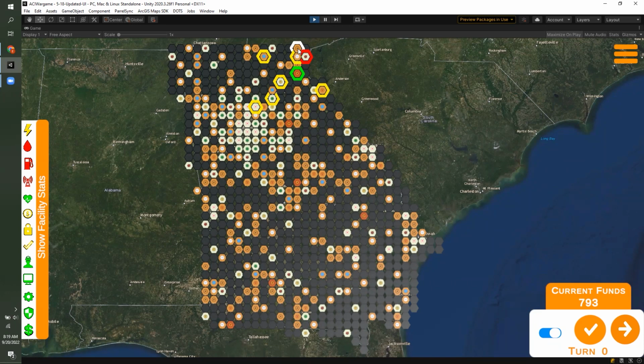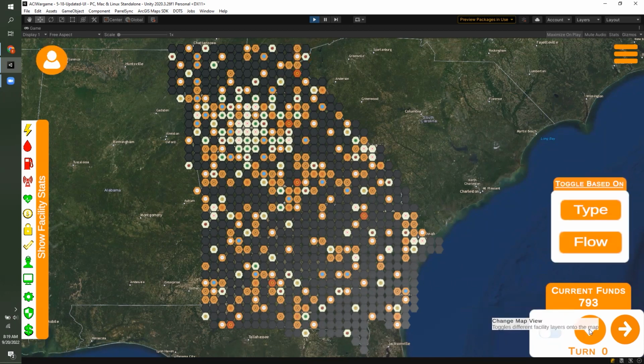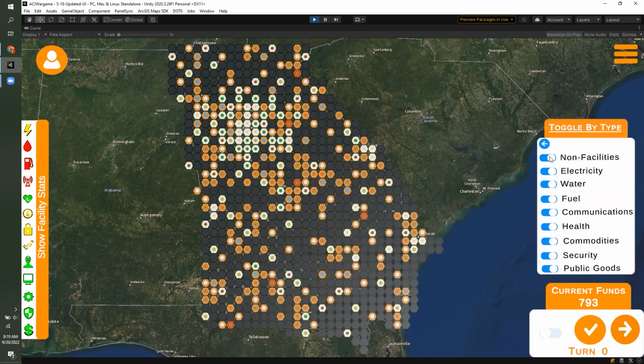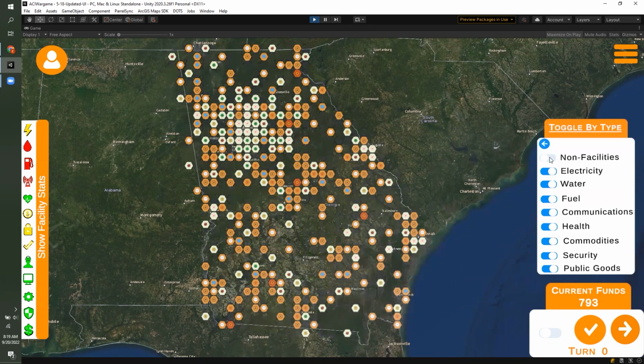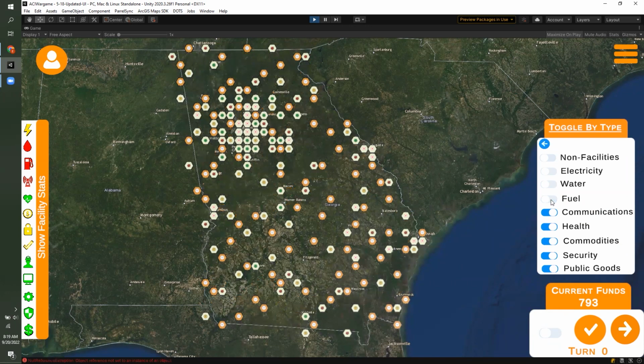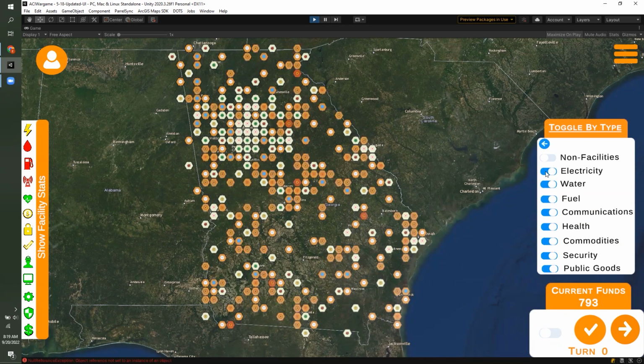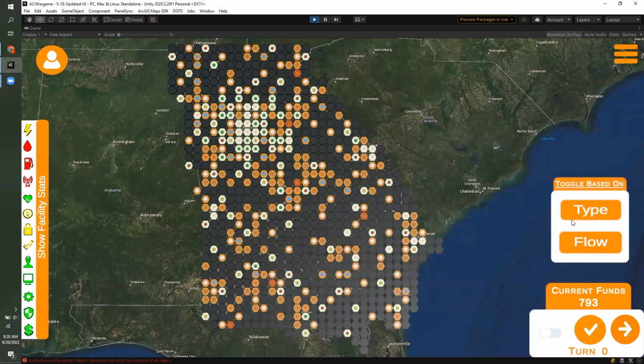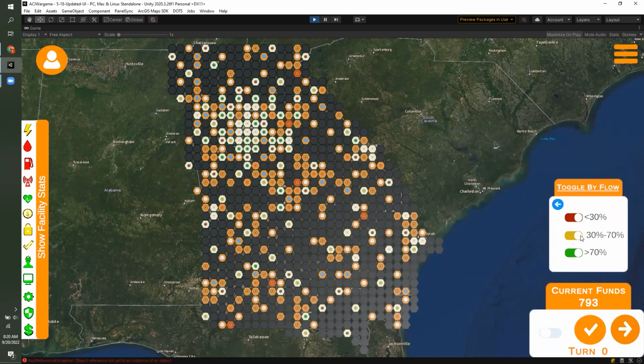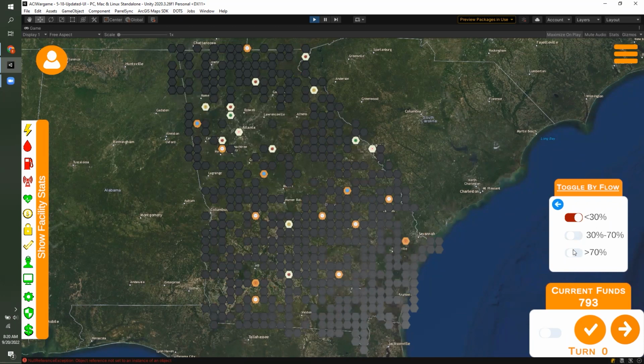Now, one other feature that we added in is the ability to toggle map layers based off of type. So if it's a bit too overwhelming to players, you can turn off certain map layers that may not be relevant to you. And you can also do the same thing for flow too. So maybe you only want to see facilities that have flow that's less than 30%. And we can do that.